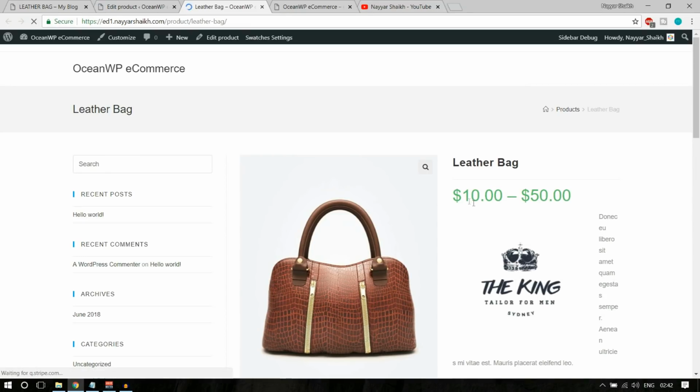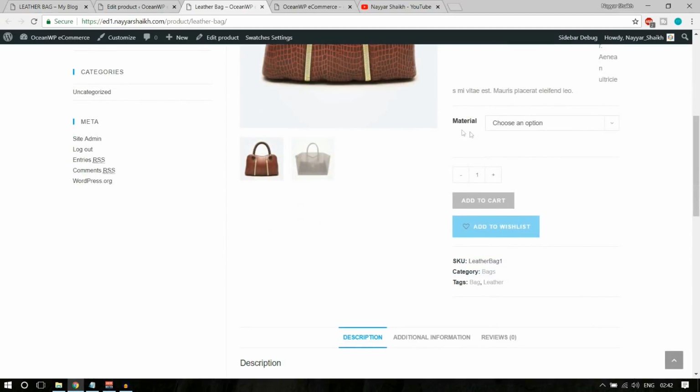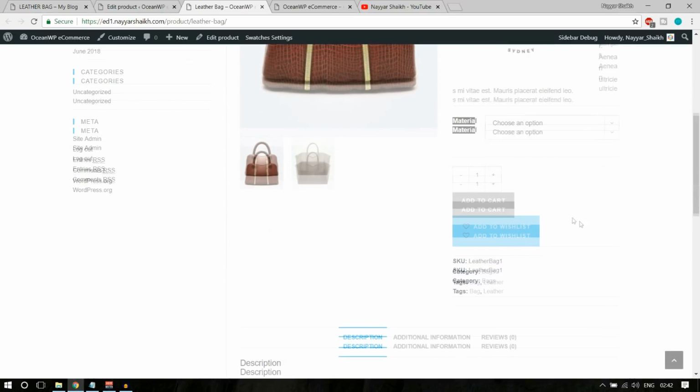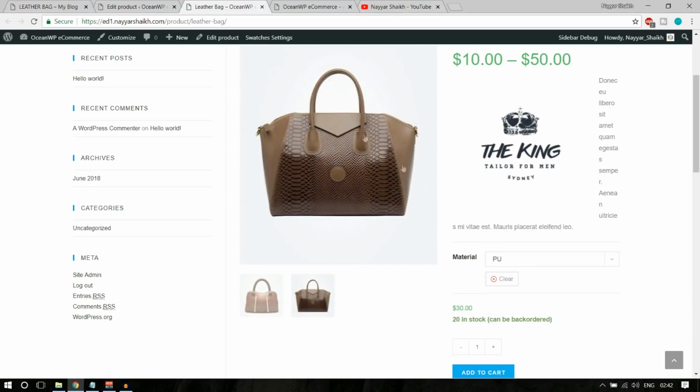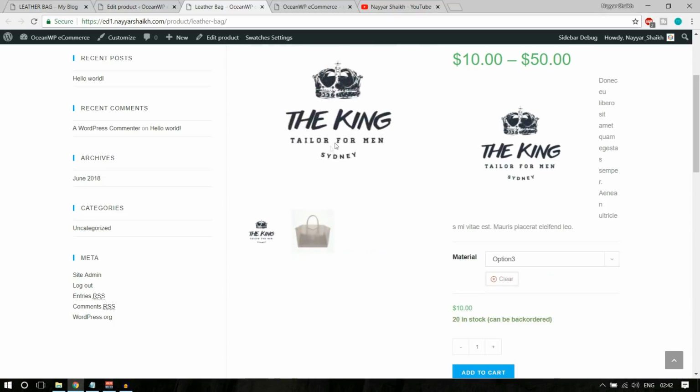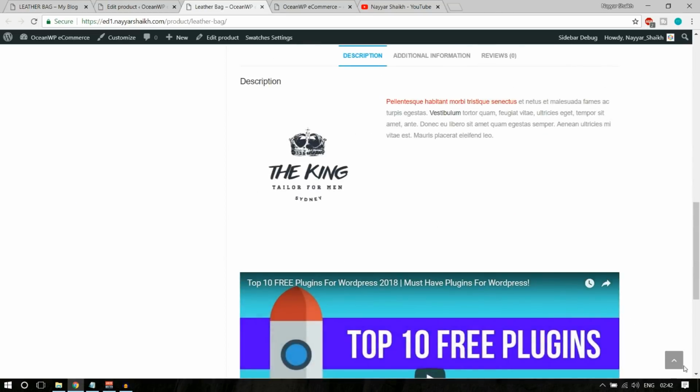Okay, now if you see, options are changed. Now it says $10 to $50, and over here we get an option, material, and we can choose the option leather. You'll see the price is changed, $50, 20 in stock. If you select PU, you can see the image is automatically changed and the price is also changed, which is $30. Now if you select option 3, the image is again changed and the price is also changed to $10. So this is a variable product.